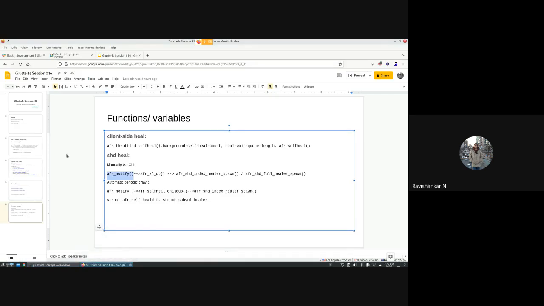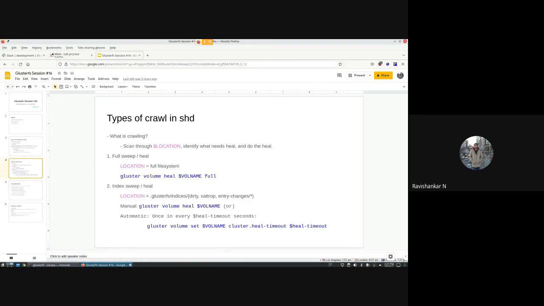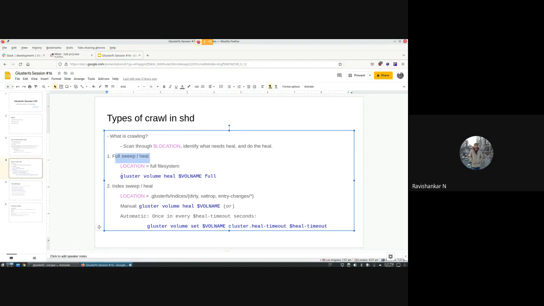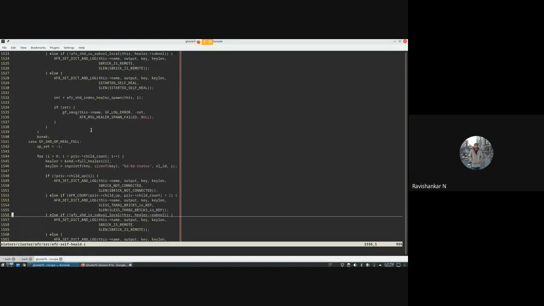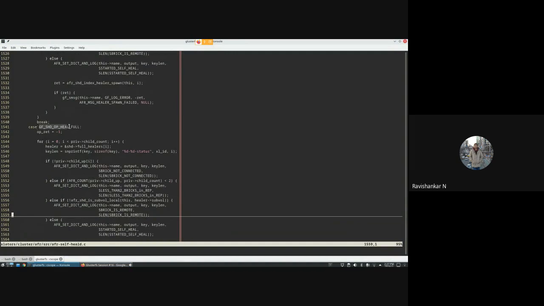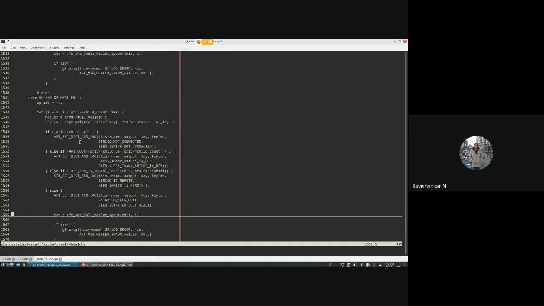Earlier, in this slide, when you do the full heal sweep with gluster volume heal volname full, it will hit the same code path. It will come to AFR notify, AFR XL op, and then to SHD heal full. Since we are here, we look at the heal full path also.